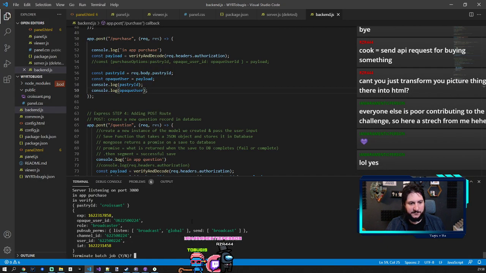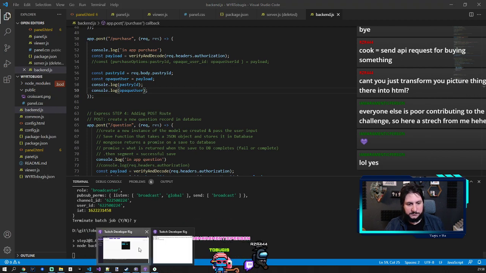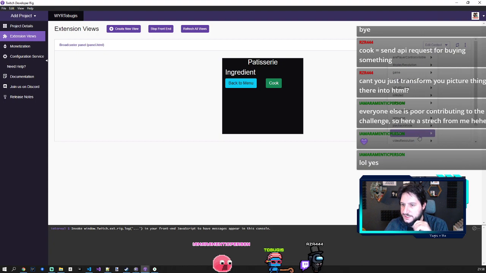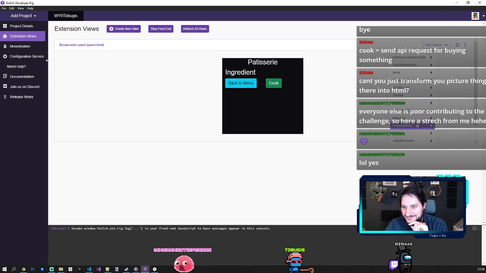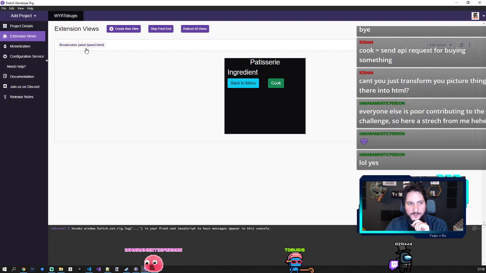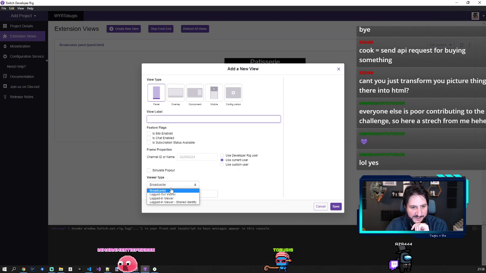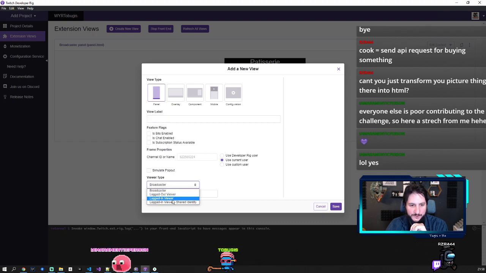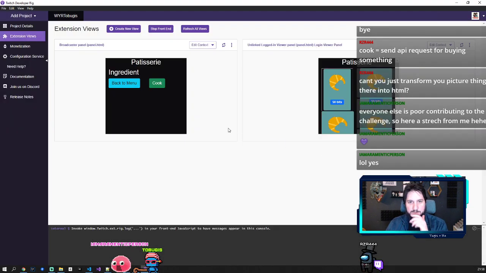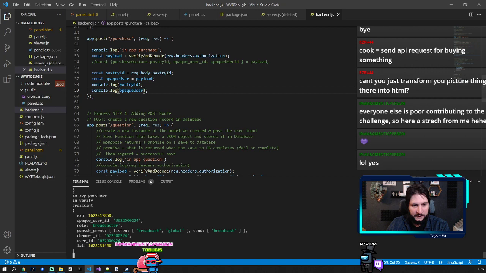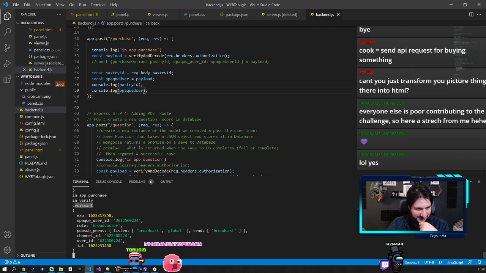I didn't restart my server. And let's say I change the user. I don't know. It's somewhere here. No, it's when I made a new view. Okay. When I make a new view, I can select which kind of view I want. So, logged in viewer, for instance, with a panel. Okay, so I can click cook here, and that's cook with the broadcaster. And now I do have croissant, perfect.